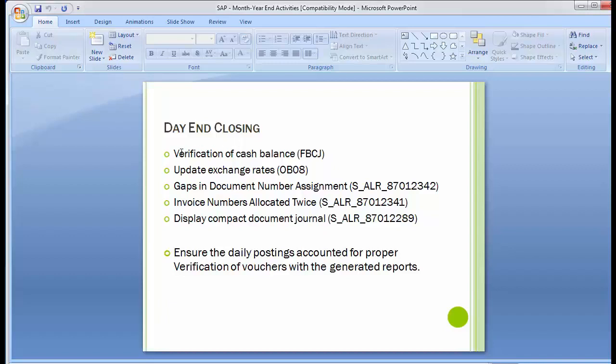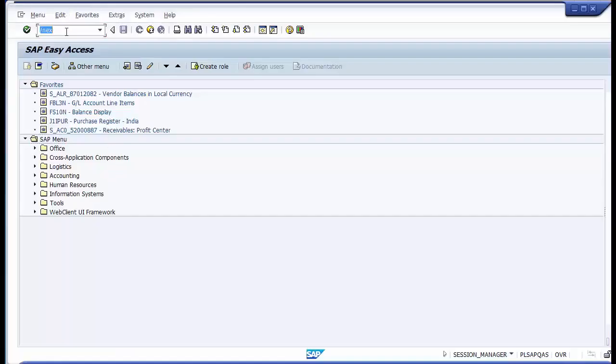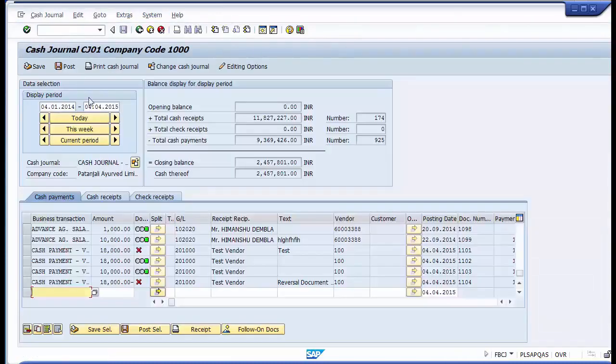If we talk about verification of cash balance, you may remember that we did the cash journal, and in it we discussed how cash transactions are posted and how the opening and closing balances can be looked at in FBCJ. So let's execute transaction FBCJ in the SAP screen. When we execute FBCJ, it gives you the closing balances for the day.